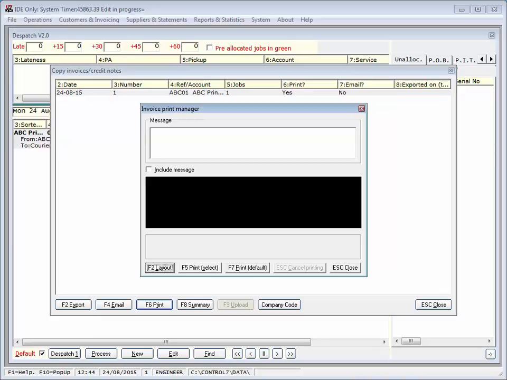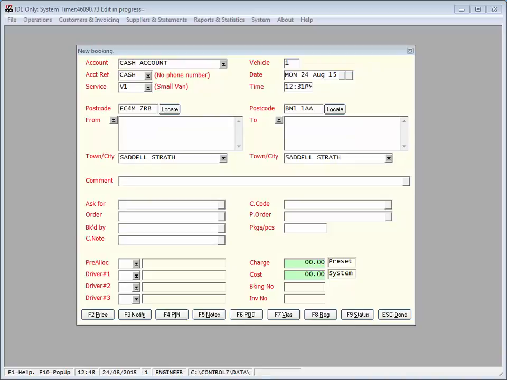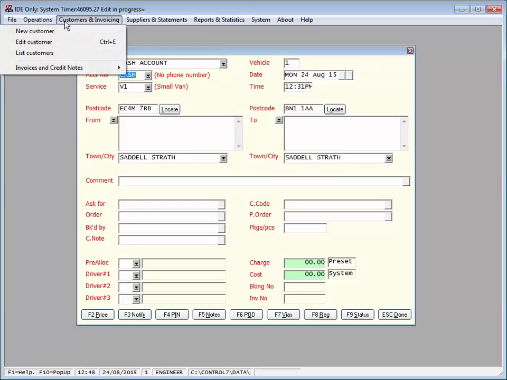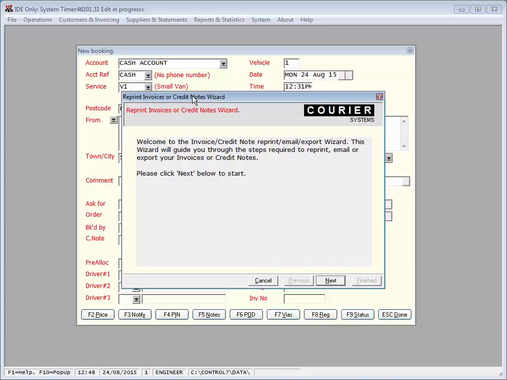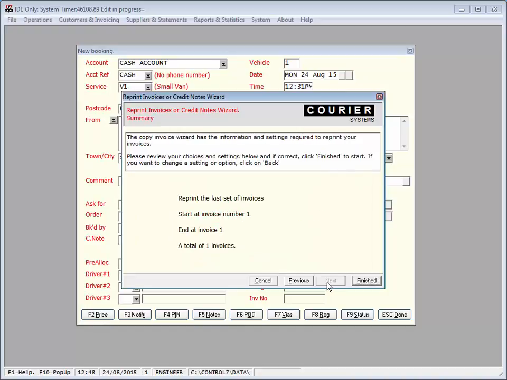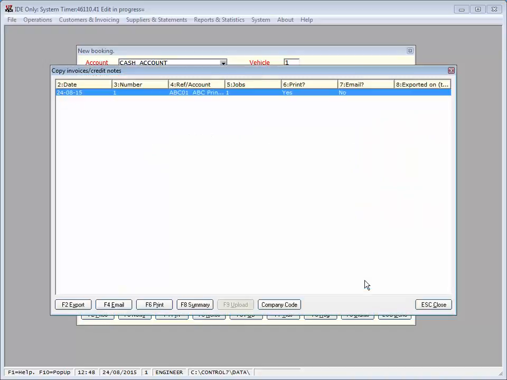So we start off by printing a copy invoice. I'm going to kick that off now. Select customers and invoices up here at the top of the screen, then invoices and credit notes, reprint, email, export, upload, and the copy invoice wizard will start. There's no need to really go through this in any detail. I would just select next, next, next, next, and finally click finish.